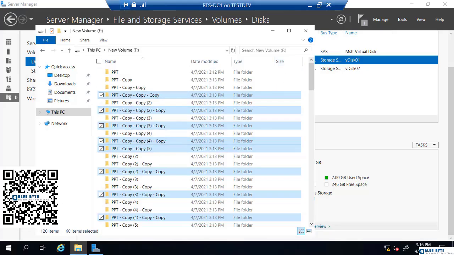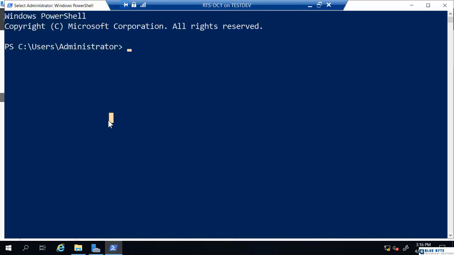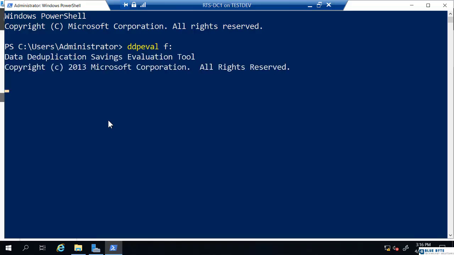What I'm going to do now is pull up PowerShell. And in PowerShell, I'm going to run this command ddpeval, which stands for Data Deduplication Evaluation. This is part of the data deduplication service. So once we install that, this was just part of that. If you do not have data dedupe installed, you cannot run this command. It'll just give you an error message. But I'm going to run ddpeval f: for the F drive and hit enter. And that's going to take a few minutes, and it's going to evaluate that drive.